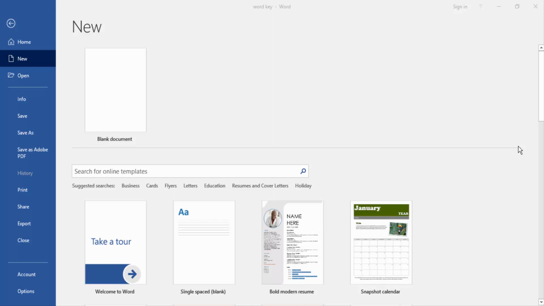In this video, I am going to show you how to insert a gray text box in Microsoft Word. Let's get started. At first, we have to open a Word document. Then we create a blank document.